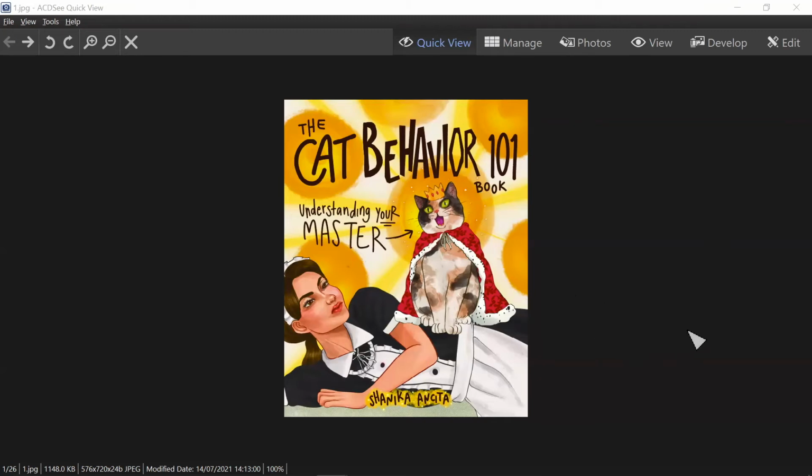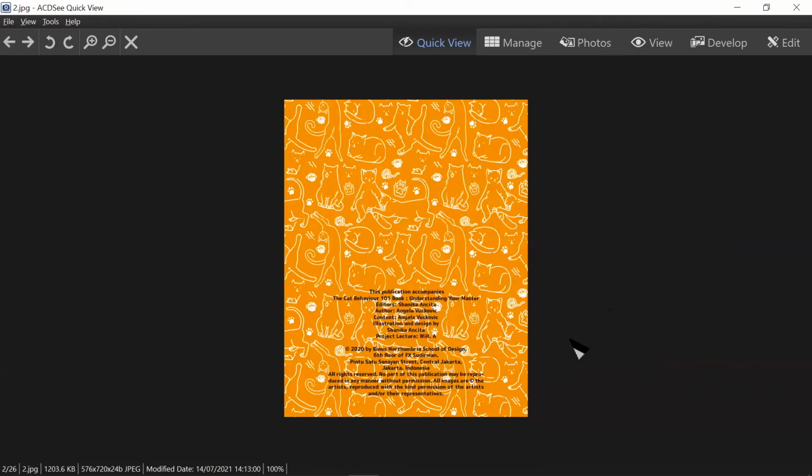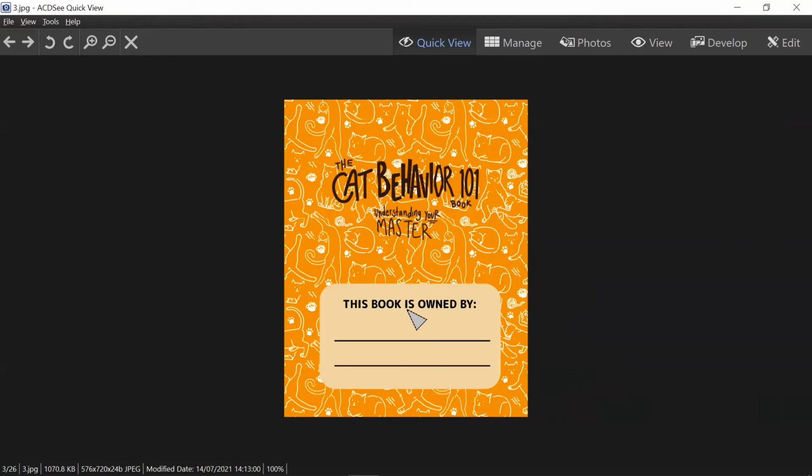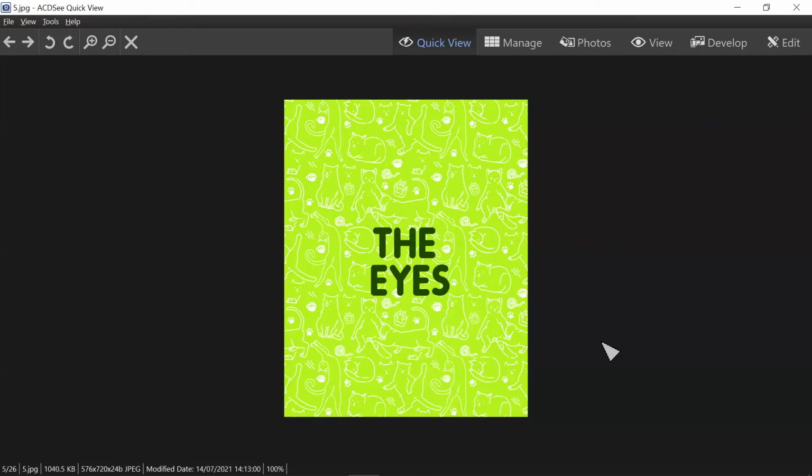So this is a book about cat behavior, and this is the cover, right? Understanding Your Master. This is the inner sleeve. As you can see, it looks kind of neat. She made these things herself, put all these things here, text, and so the book, see, like this, kind of cool. I don't know if this is in sequence, yeah.